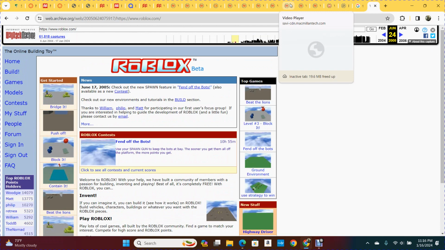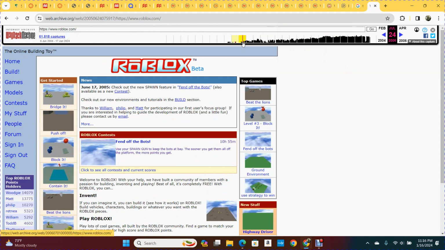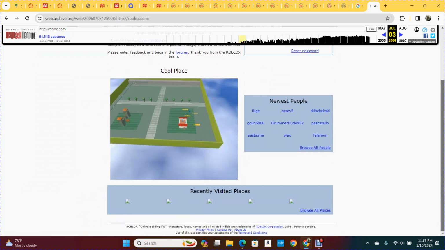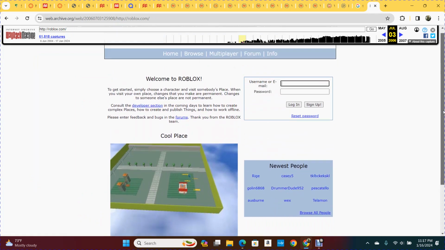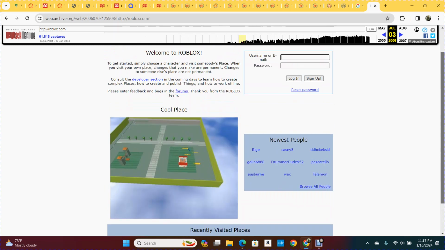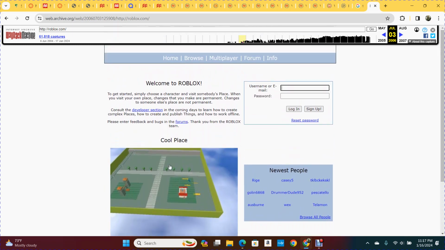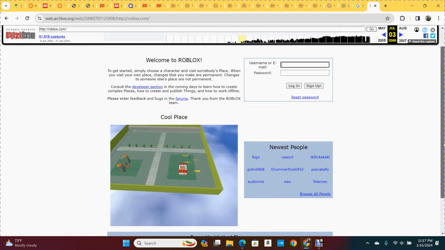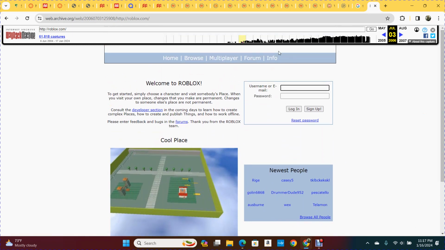Okay, let's go to 2006 now. Come on. Okay, this is what it looks like in 2006. Still pretty nostalgic, I'm not gonna lie. This is slightly before the Golden Age. This is like early stage. Oh, Telemon. Oh my gosh. Only OGs remember Telemon.